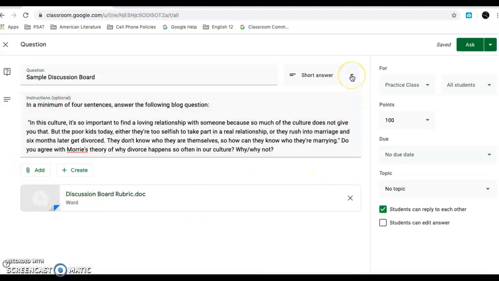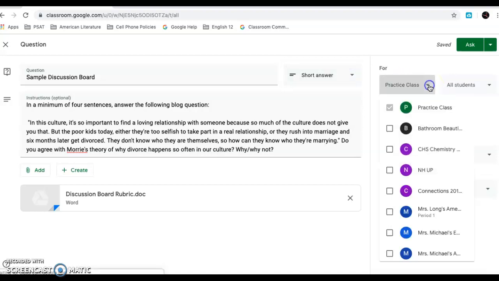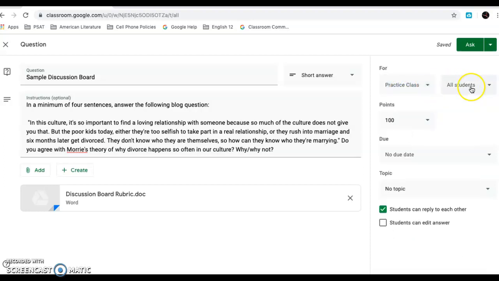You'll notice that they can answer in a short answer or a multiple choice. I'm going to leave it a short answer because I really am using this as kind of a discussion board for students, and I want them to interact not only with me but with their fellow classmates. At this point, I can decide if I want one class or if I want all of my classes. I'm going to keep it with my practice class because I don't actually want to post this to my regular classes right now. But you can also choose, for example, if you only want certain students to see the discussion board, or perhaps you want to have some students do one discussion board, other students do a slightly varied discussion board. You can do that there as well.